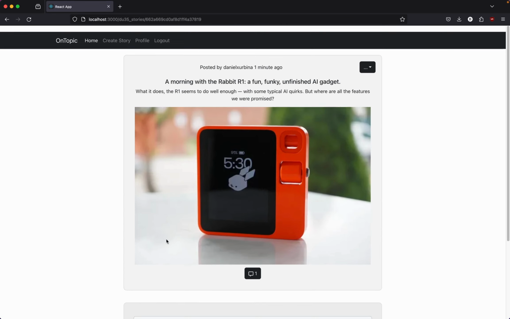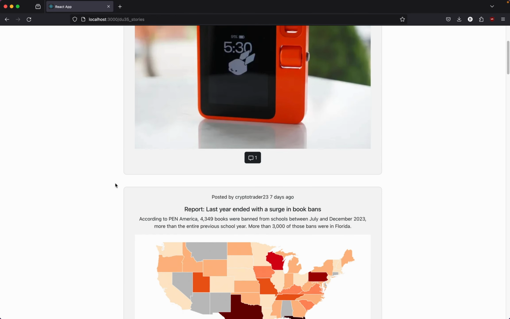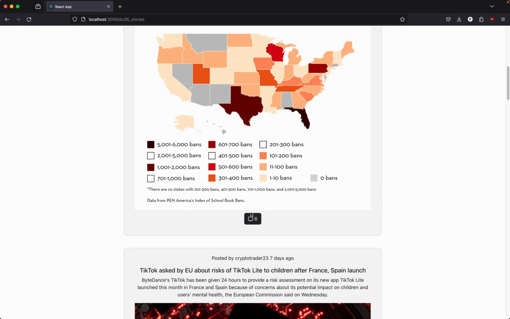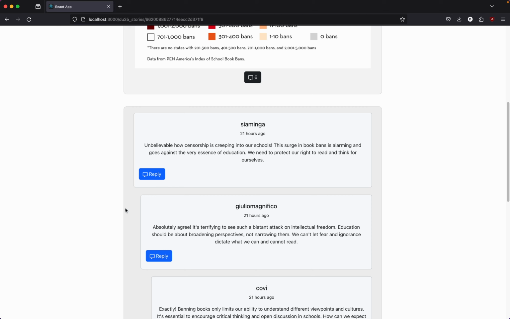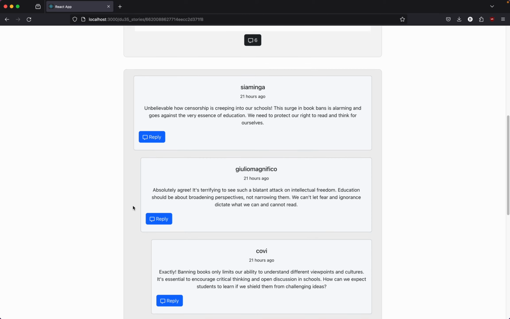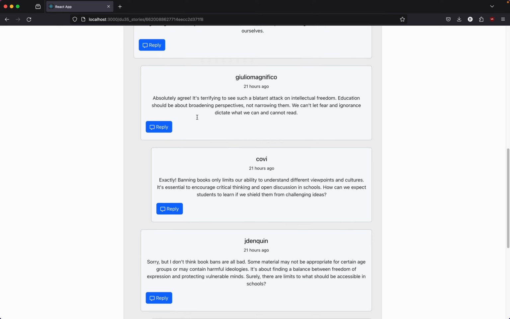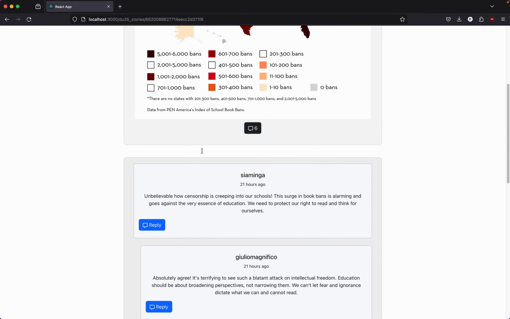So we can go back to the home page, and we can go to another story, and this application allows for nested comments, and we can see that here through the indentation. That this comment by Julio Magnifico is a child comment of this comment, and so forth. And we can also see that since the user that's logged in doesn't have any admin role or anything like that, and they're also not the creator of this comment, they can only reply to this comment.